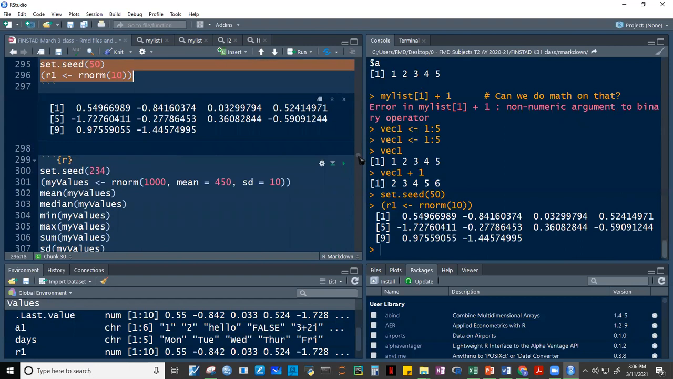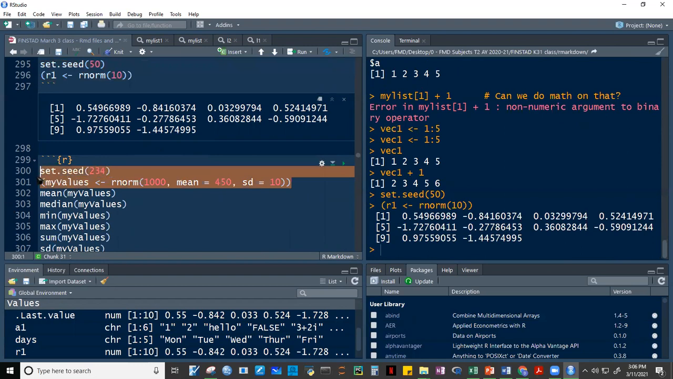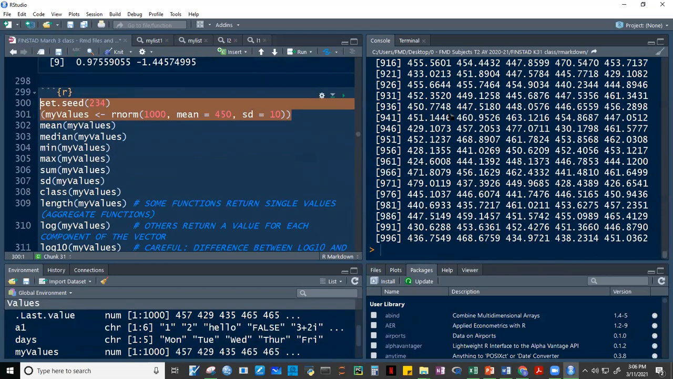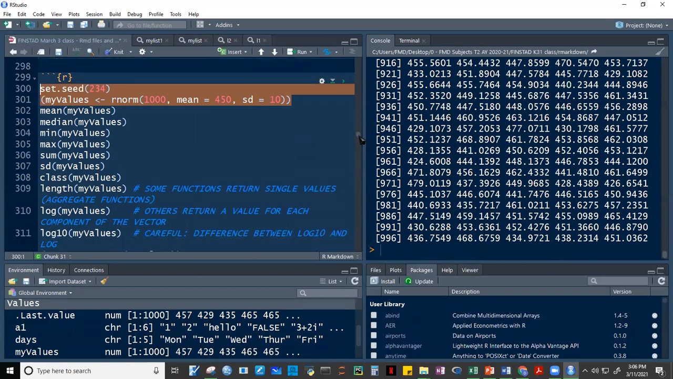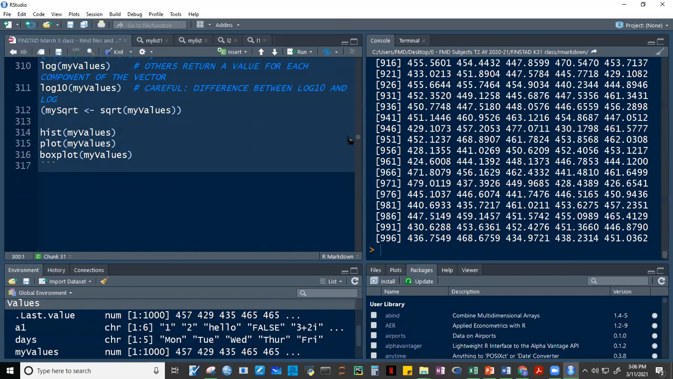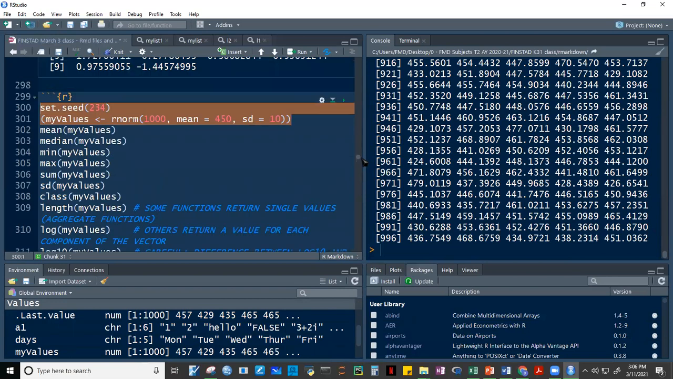Ito naman, another example. Set that seed 2, 3, 4. Let's create another object called my values, consisting of 100 random numbers with a mean of 450 and a standard deviation of 10. Let's run this. Let's run the first two codes first. So it prints here. Why did it automatically print, guys? Why did it automatically print? Kasi linagyan natin sa parentheses yung my values, yung object na to.